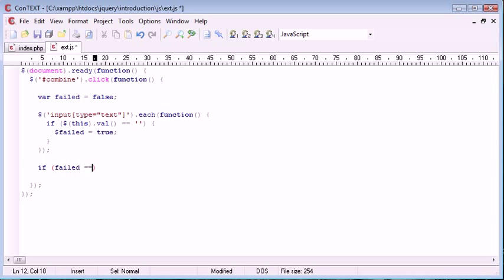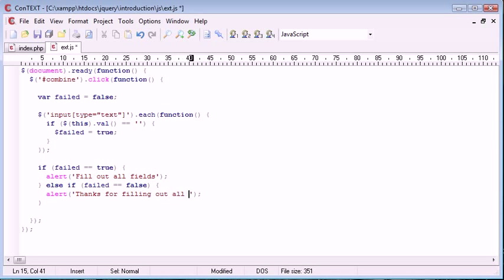if failed equals true, alert fill out all fields, else if failed is equal to false, alert thanks for filling out all fields. Just as an example, hopefully you understand what we're doing. Again, I'll just run through it for those who don't.